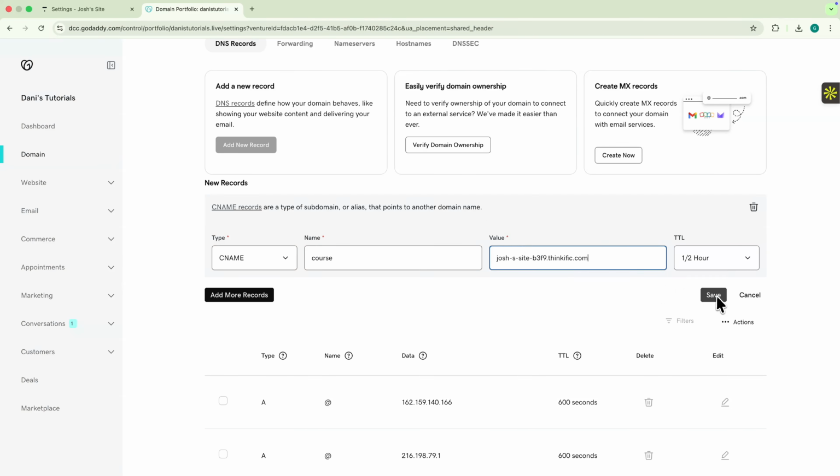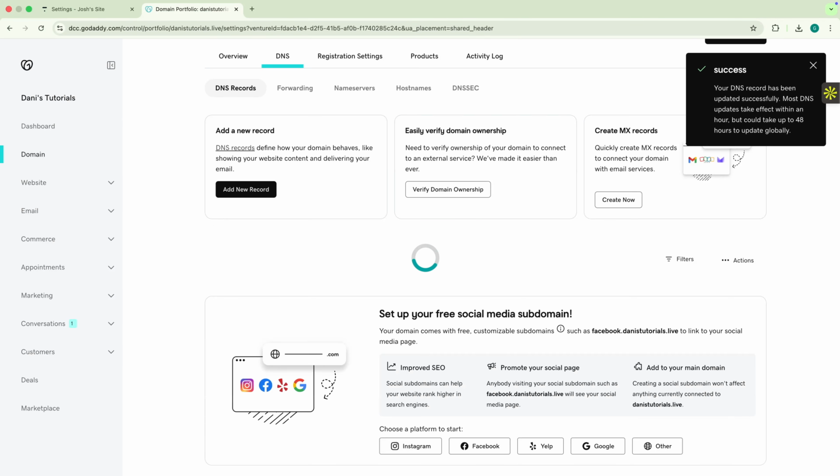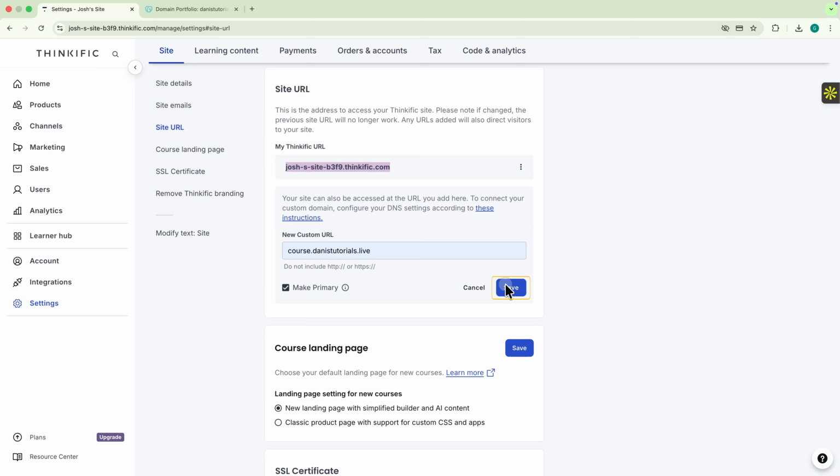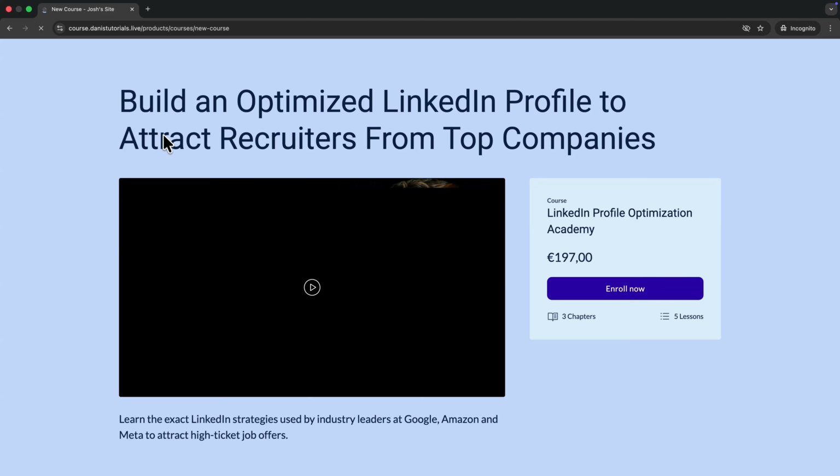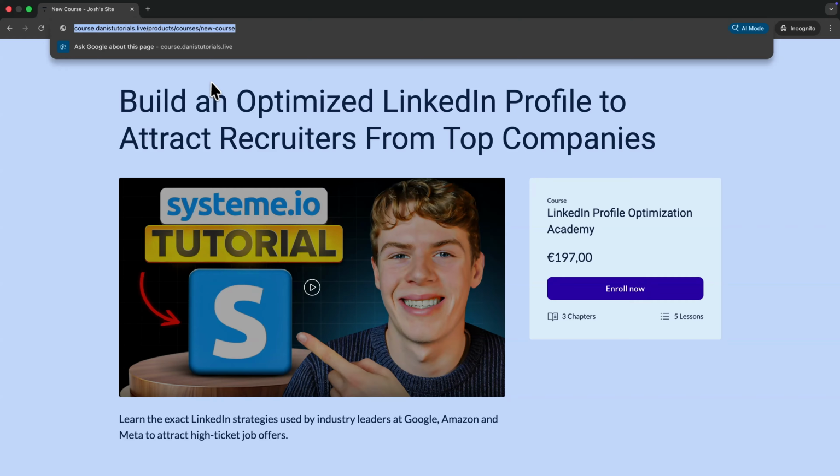Click Save. DNS changes can take a few minutes to propagate, so try clicking Save a few times until the connection is completed. Once it's verified, your site will be live on your professional custom domain.